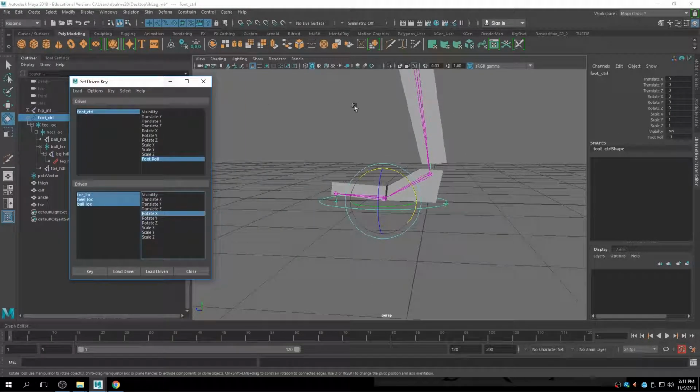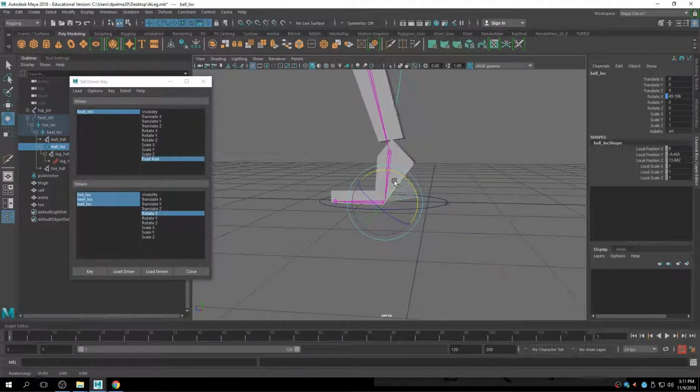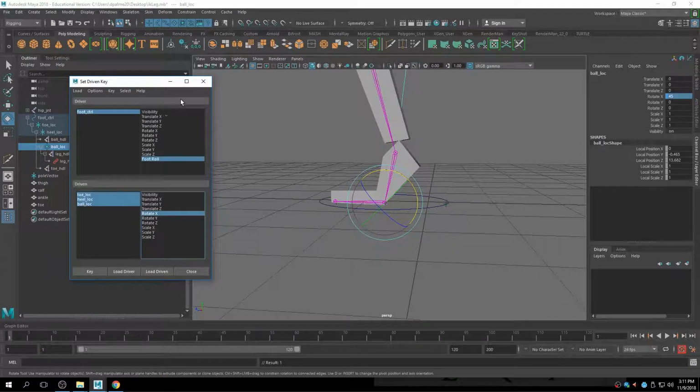This is in the way, my bad. But yeah. Okay, so then the next one we want to do is set this to 5. Go back to the heel locator, make sure that's at 0, and rotate the ball locator. We'll do 45. Sure. And then we will key everything.